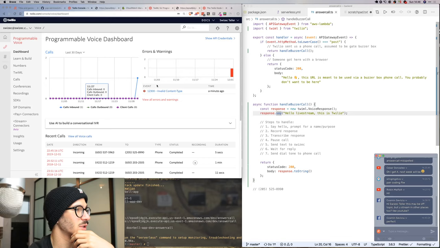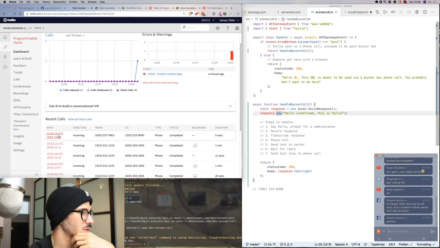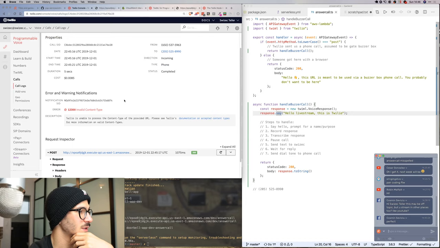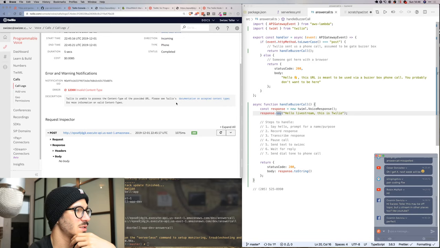Okay, we got an inbound call. And can I see incoming, 5 second duration? That's this one, right? That's my phone number, yeah. And I call this thing. Twilio is unable to process the content type of the provided URL. Please see Twilio's documentation on accepted content types. Aha. So the response was application/json with no body.